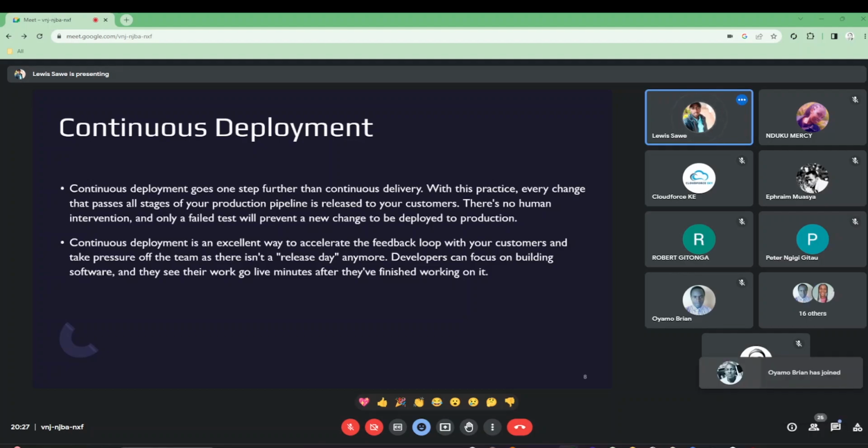So we have seen continuous integration, where the developer codes and pushes to the repository. Then it goes to the continuous delivery pipeline, going through the automated tests, and then continuous deployment, where it's deployed to production for customers.